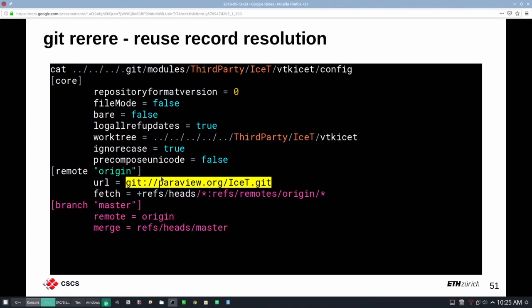Who's used git rerere? Nobody put their hand up. Okay, you need to know about git rerere.